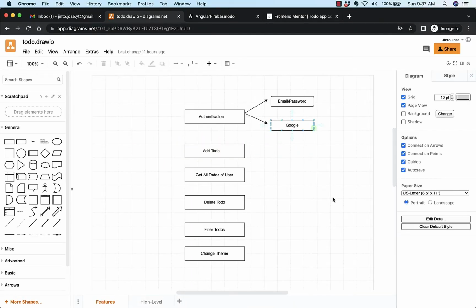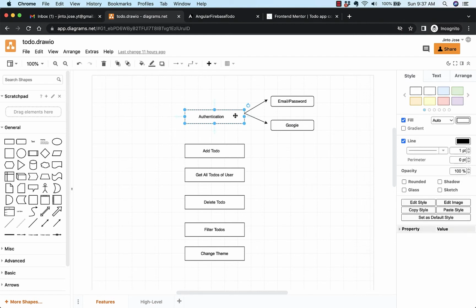Let's look at all the features which we'll be building. One main function is authentication, and we want two types of authentication: email based authentication and also the Google social authentication, right? The next feature is we want to add a to-do. We want to get all the to-dos for a particular user, and we want to delete a particular to-do, and we want to filter based on whether it is completed or not completed. Also, we want to change the theme between a dark theme and a white theme. Now what is the approach we can take?